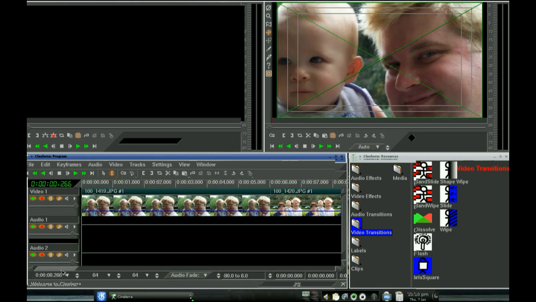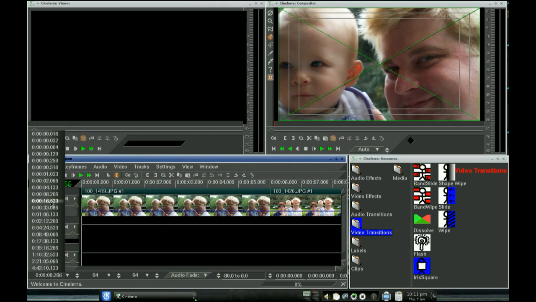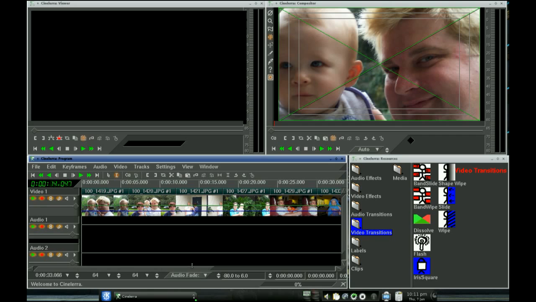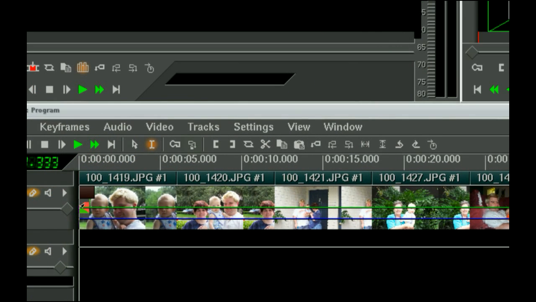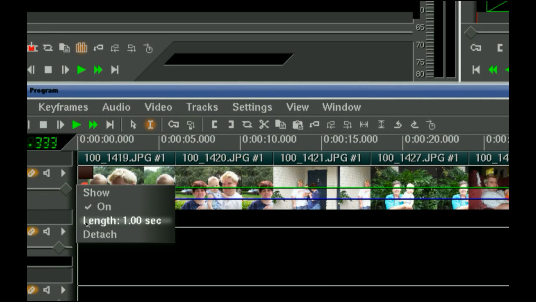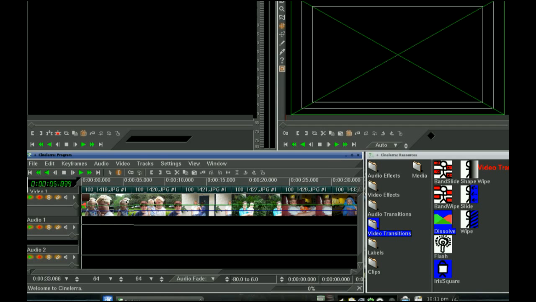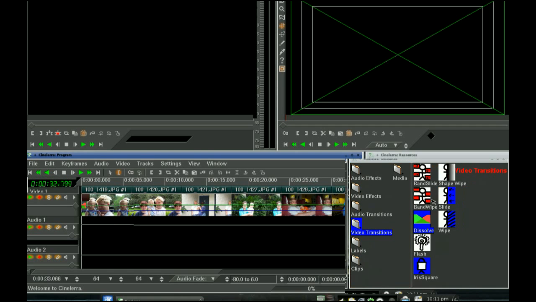So let's change our view to something we can more easily work with, and go to our video transitions here. So I think I want to fade this in from black to start with. So let's grab our dissolve, move that over to the very front. And right now our effects are defaulting to 1 second each. That works for me. Second picture, let's do a slide.